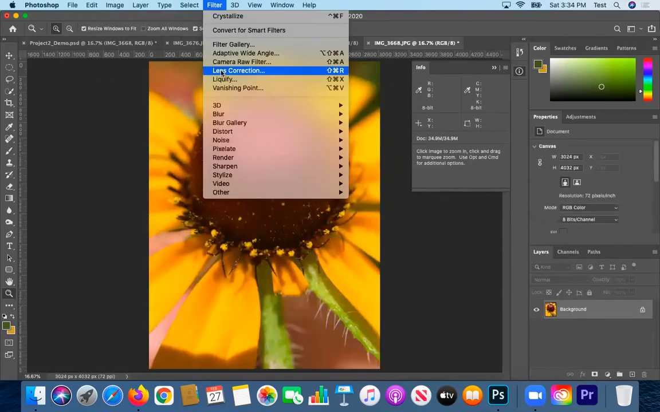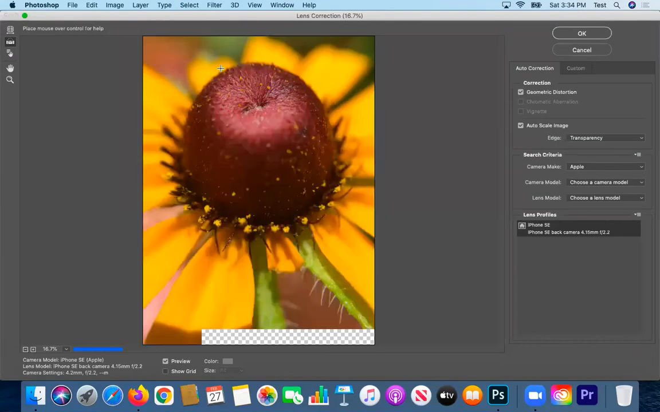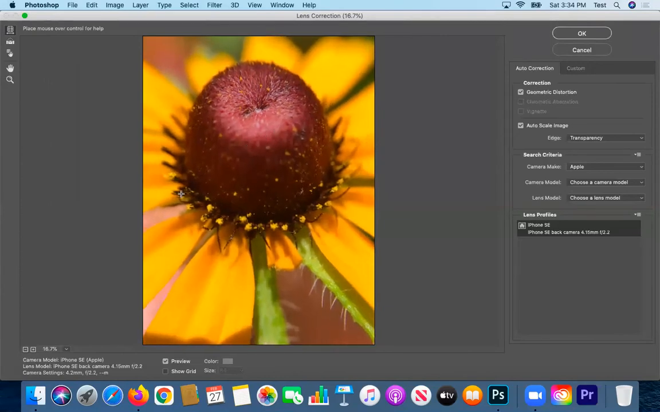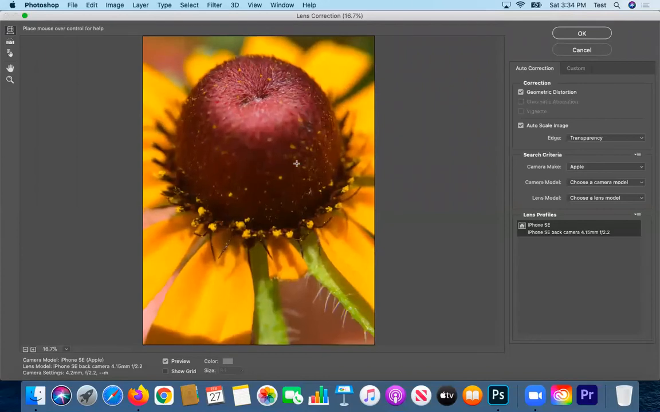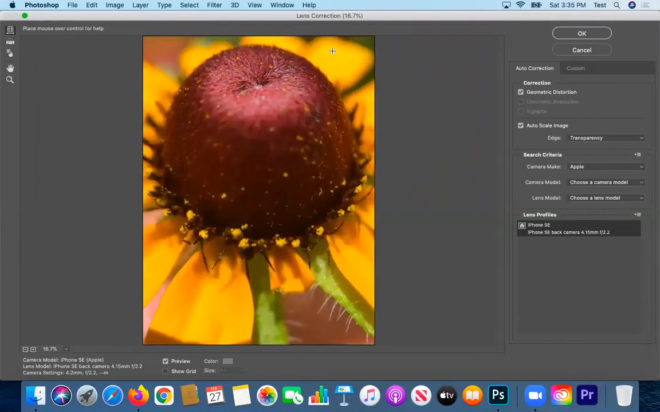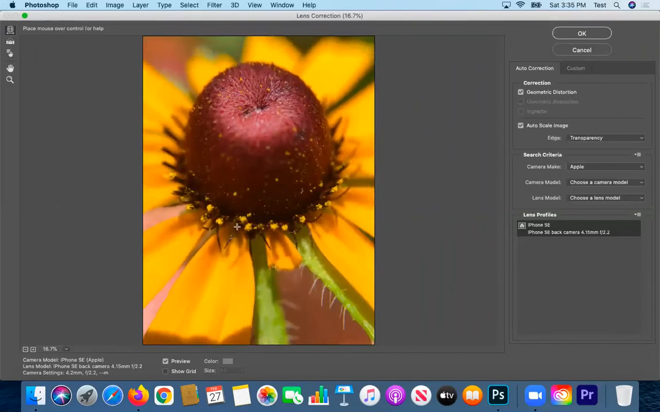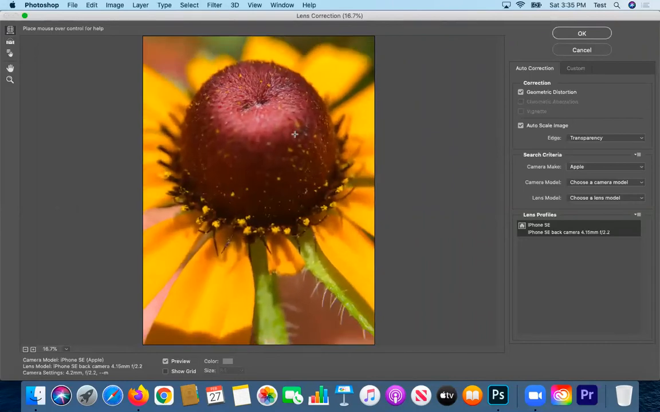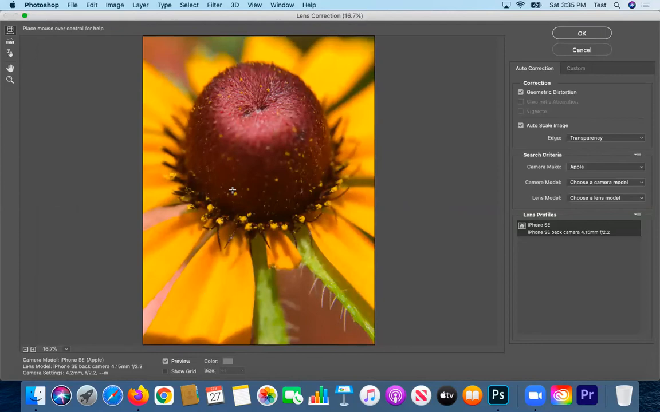So if I did lens correction, this allows me to correct for a kind of fisheye thing that happens. And I can also use this to exaggerate. I'm dragging, and now I can really make this more fisheye, or I can try to straighten it by dragging along in the image.